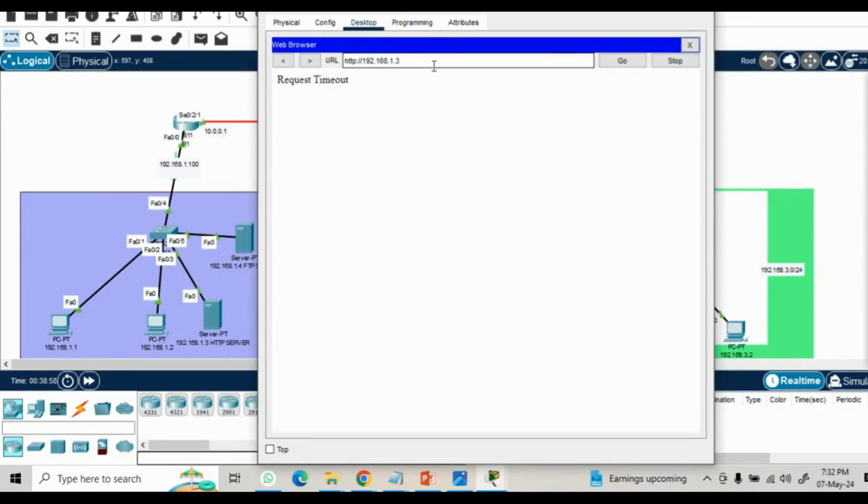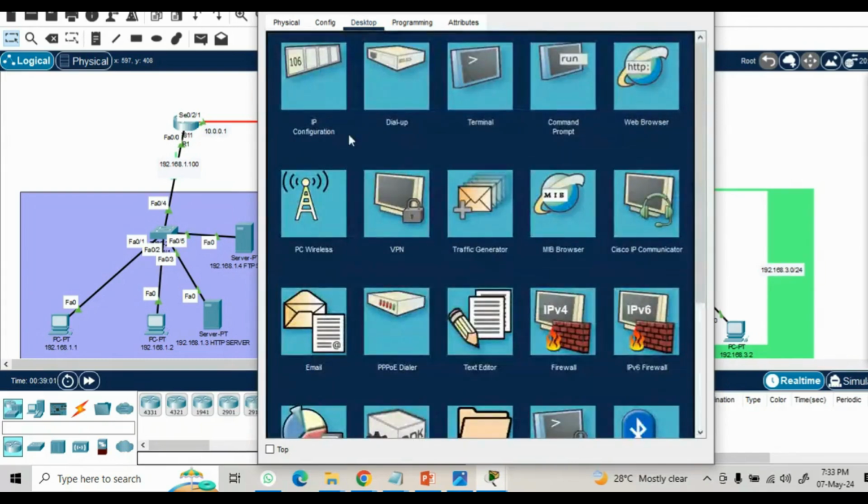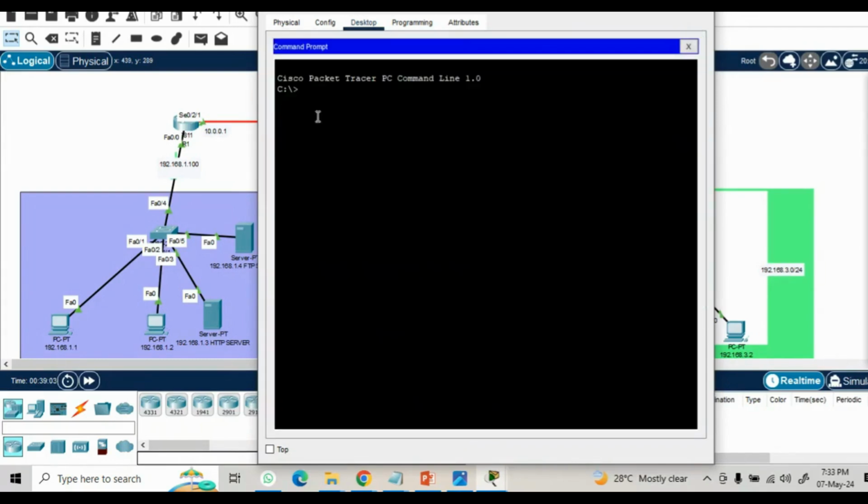Now I'll check whether the FTP is working or not. Command prompt, FTP 192.168.1. It's working. Now we got it, Prakash. The ping is working, sir. Yes, ping is, of course, going to work.